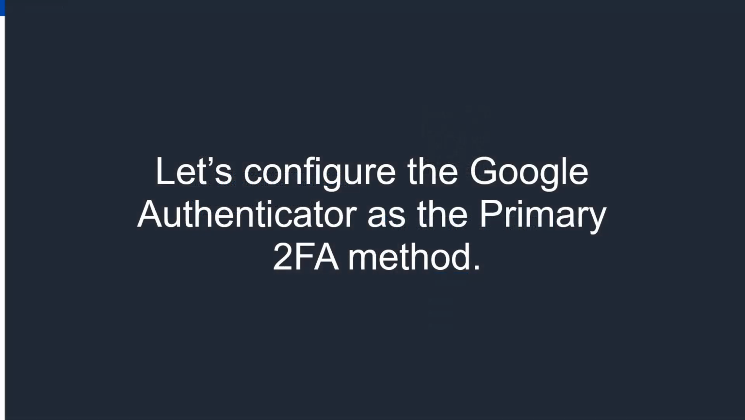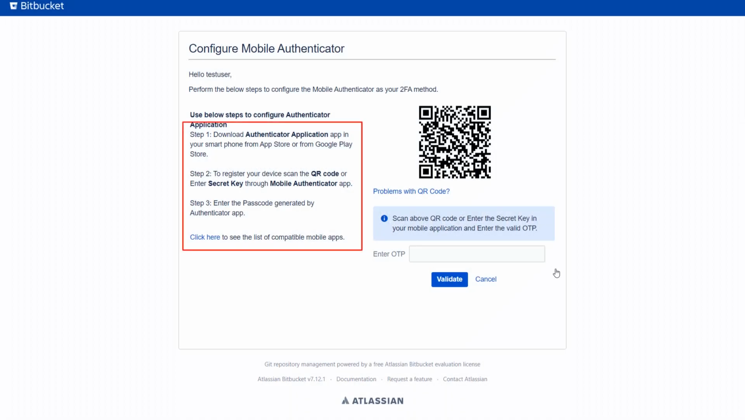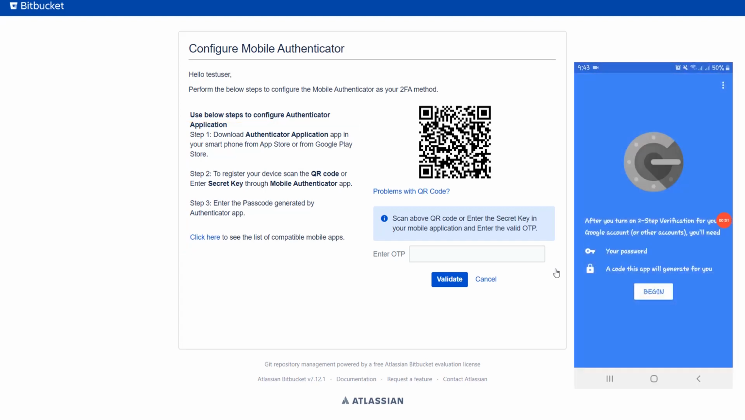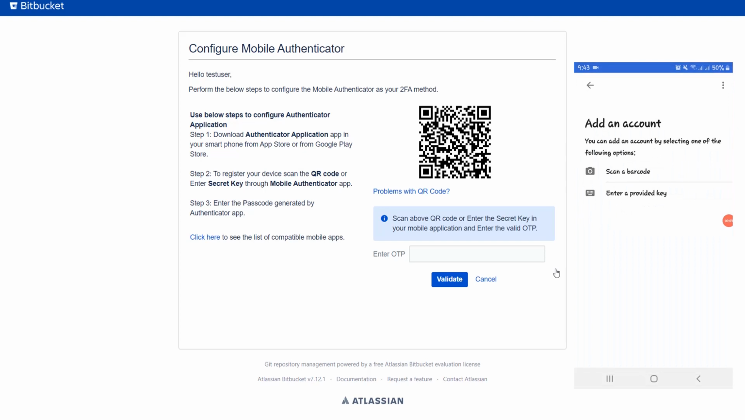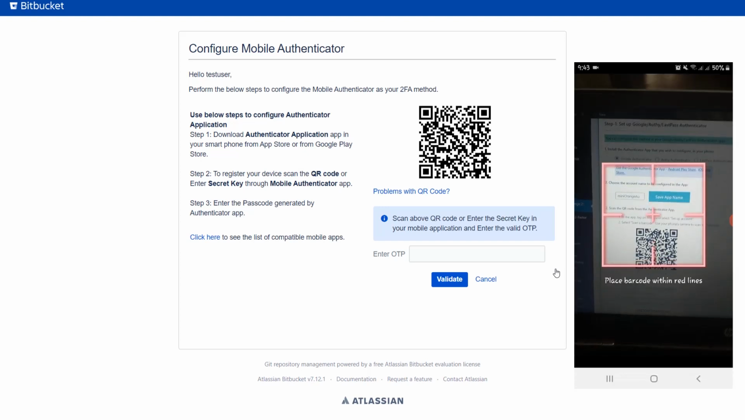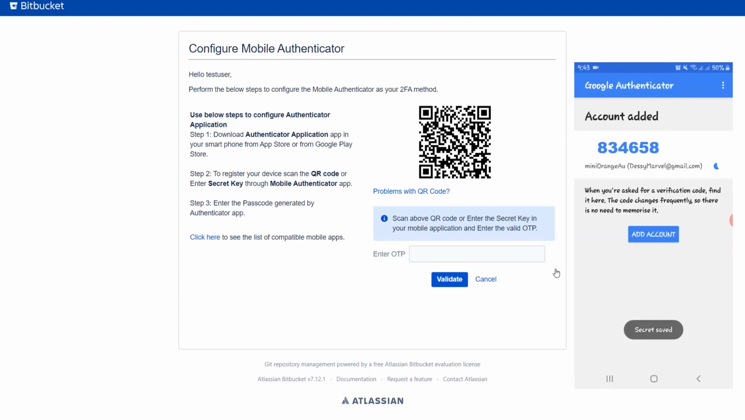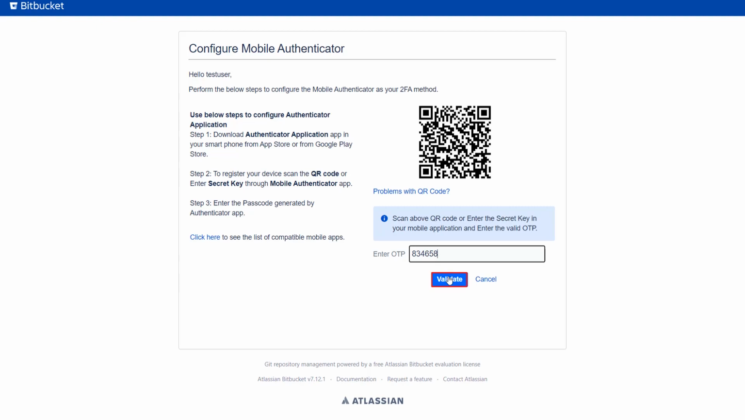Let's configure Google Authenticator as the primary 2FA method. Follow these steps to configure a mobile authenticator. Open the Google Authenticator application on your mobile. Scan this QR code. You will receive an OTP in the application. Enter the OTP here. Then click on the Validate button.